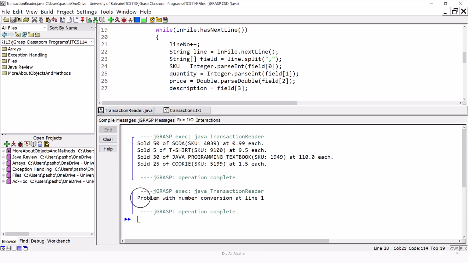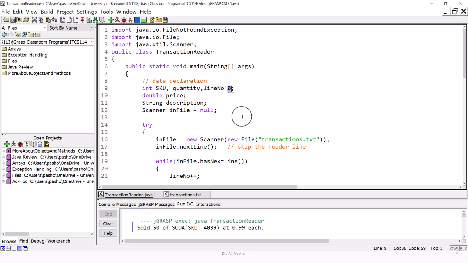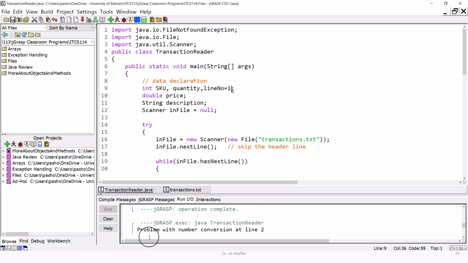And as you can see here, an exception has been raised, and it says a problem with number conversion at line number 1. But since our data, the first line is a header, now here when it says line number 1, it is misleading. So we have to say that this is at line number 2 inside the file. And to change that, we simply go to our program, and instead of starting from line number equal to 0, we are going to start from line number 1. So let us run the program again. And as you can see now, it says a problem with number conversion at line 2.